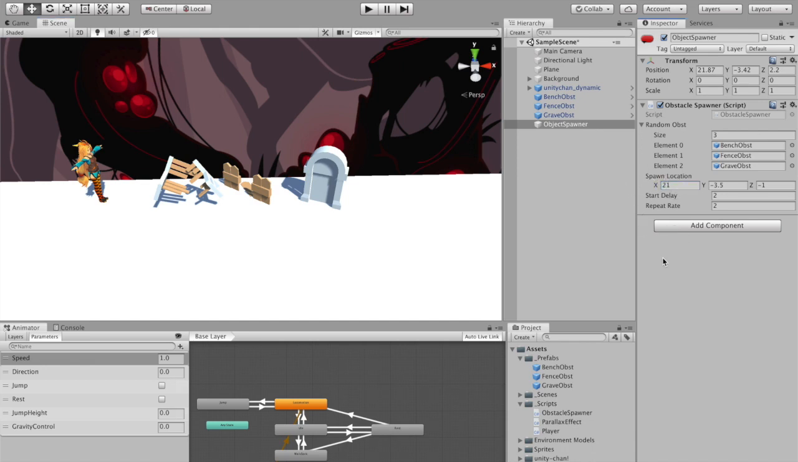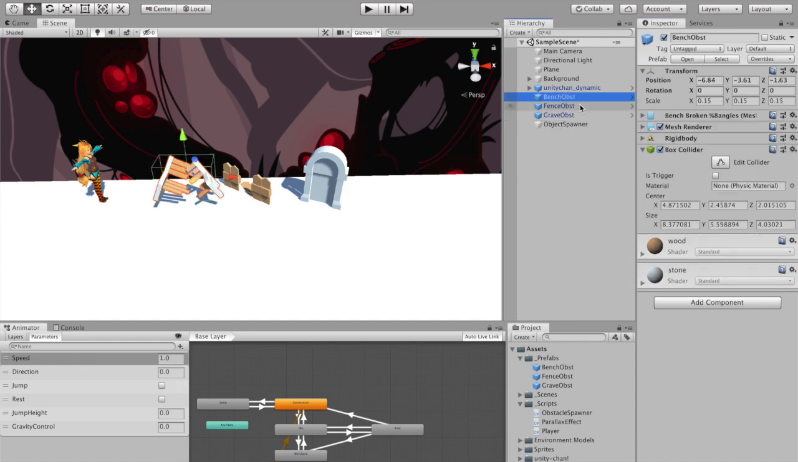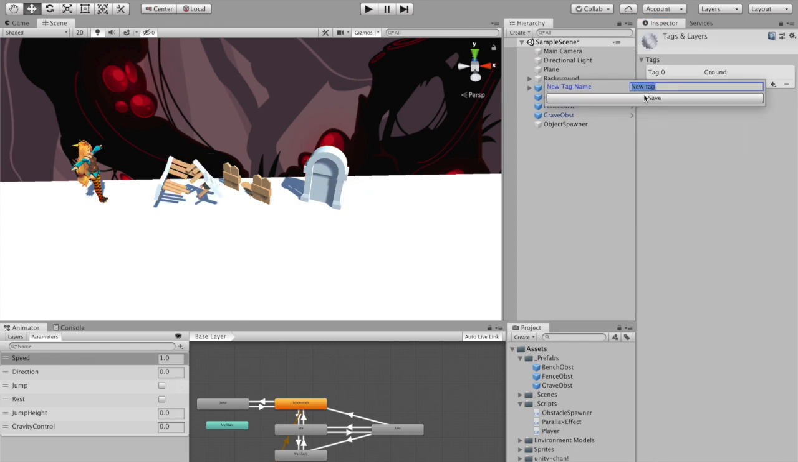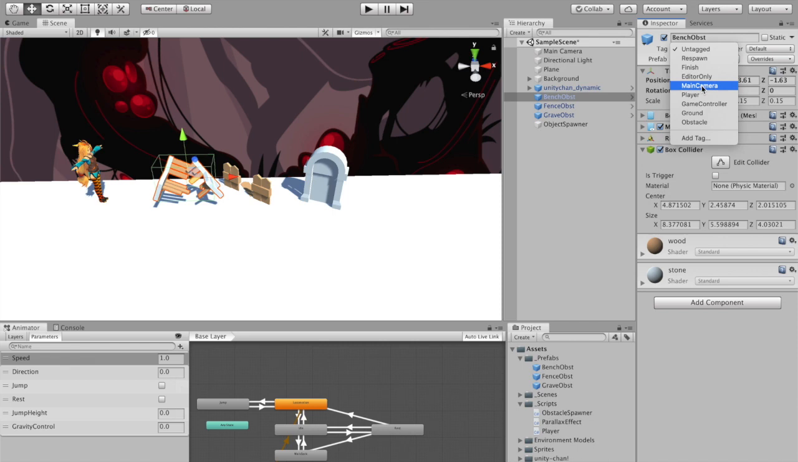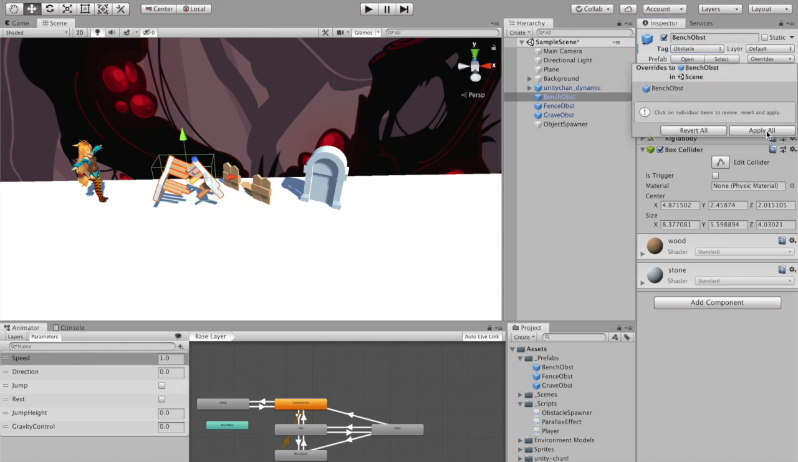Okay, now that our objects have that, we also need to make sure we tag them as objects that we want to recognize as obstacles. So we're going to have to create a custom tag for that. Let's call that obstacle. And make sure we set all of our obstacles to it and override that as well.